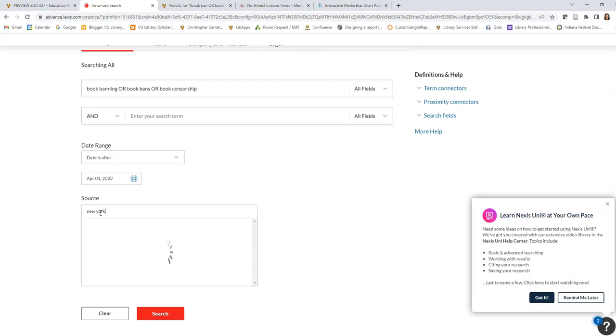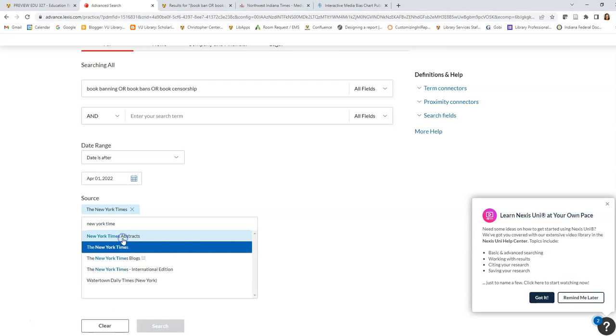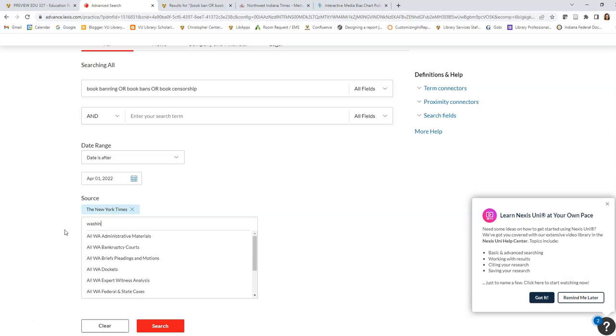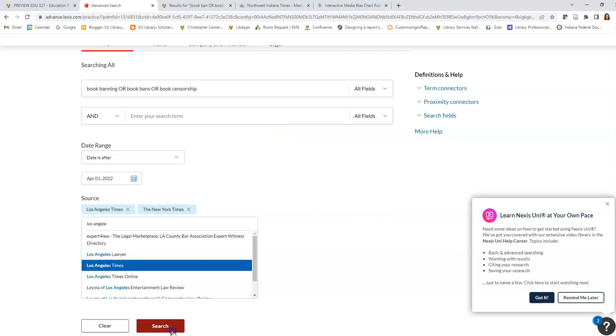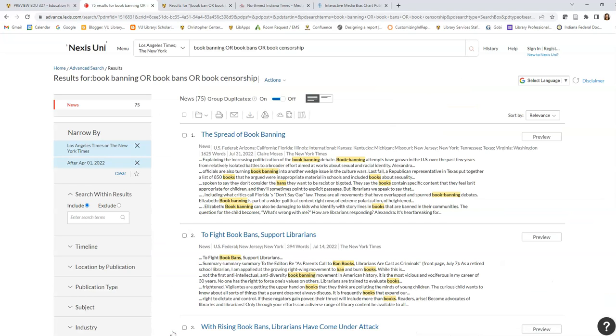So New York Times. And I want to make sure that I'm picking New York Times and not the abstracts, because the New York Times is the full issue and not just pieces of it. And then say I wanted to add another one, I could even add a second publication to my list. So if I was also interested in Washington Post, I could add Washington Post. Okay, Washington Post isn't in this one. I lied. Let's try LA Times, Los Angeles Times. All right.